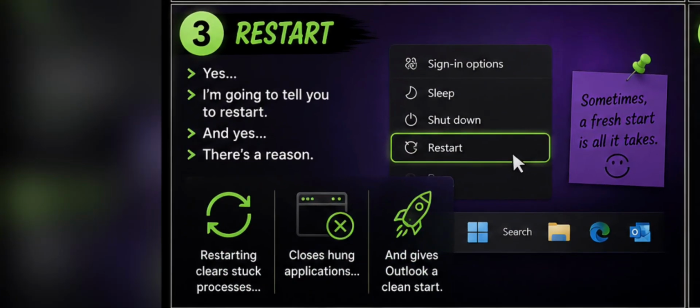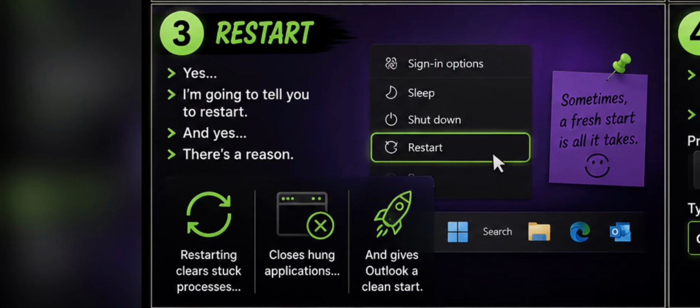Alright, another step that we could take is to simply restart the computer. Yes, I'm going to tell you to restart. And yes, there's a reason. Restarting clears stuck processes. It closes hung applications and gives Outlook a clean start.